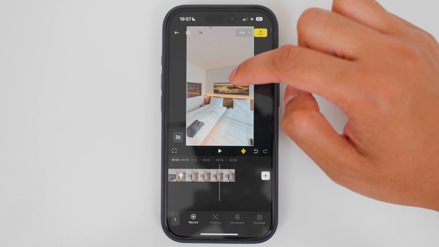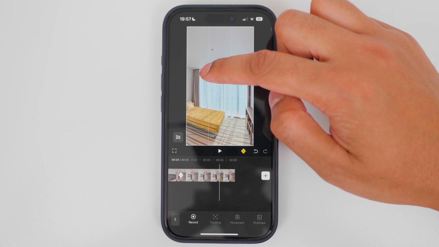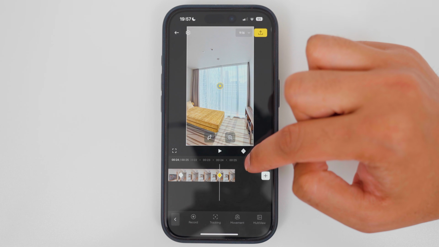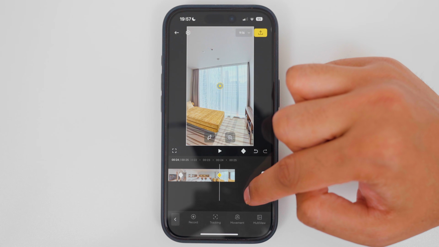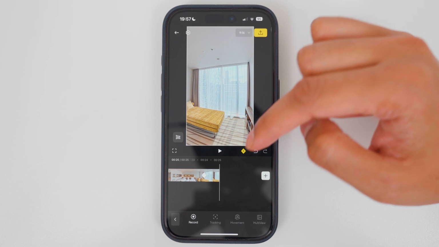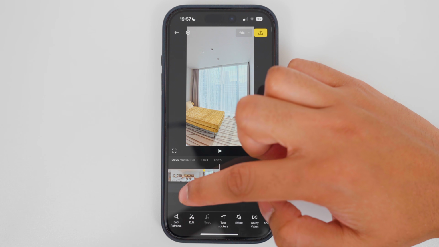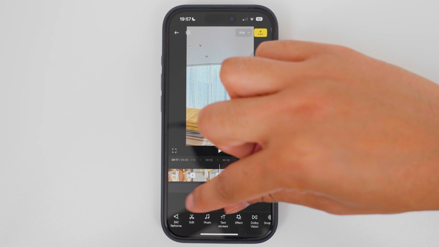Spin 180 degrees. Add a keyframe. Double check it spins clockwise. And then I'll leave the last second as it is. Then go back. The last step is to add transitions.